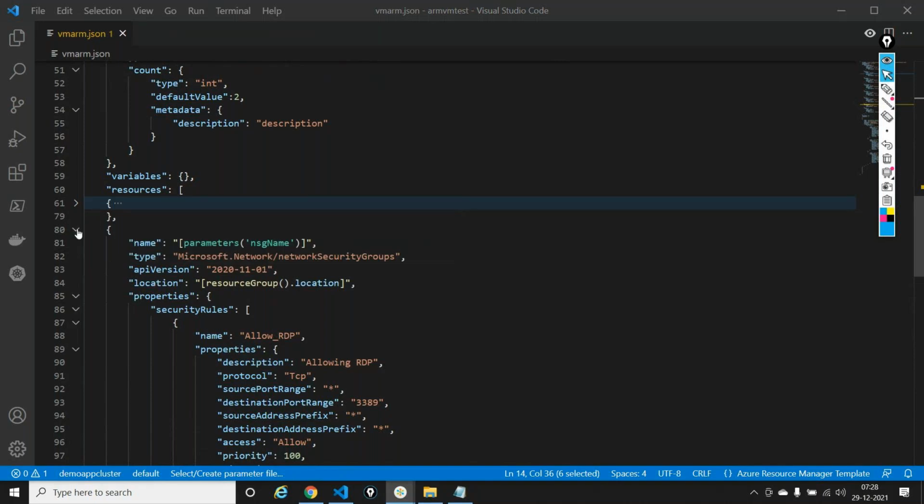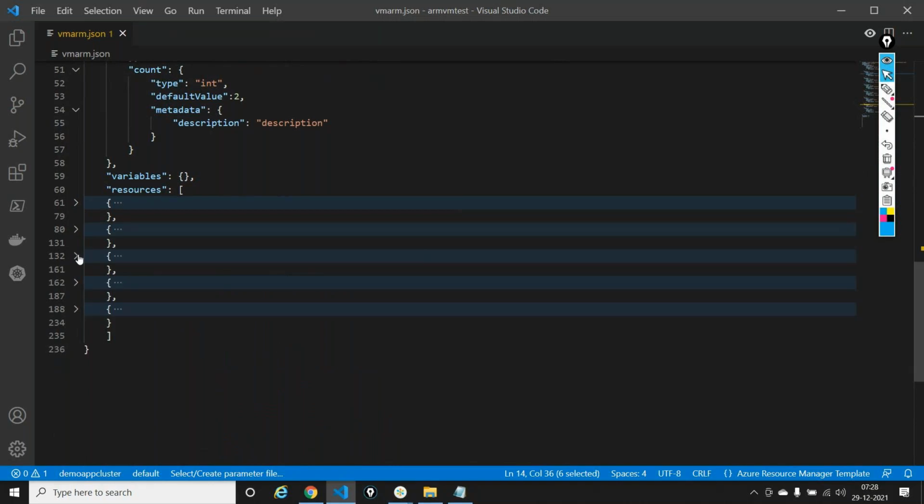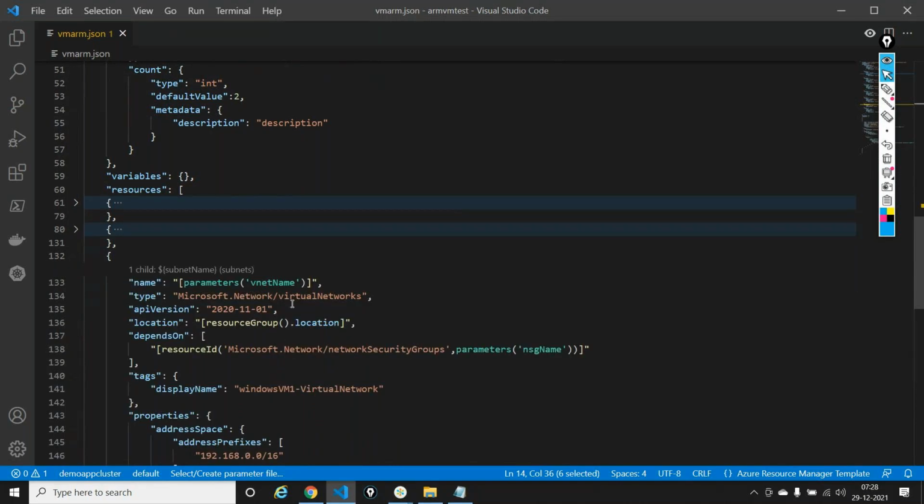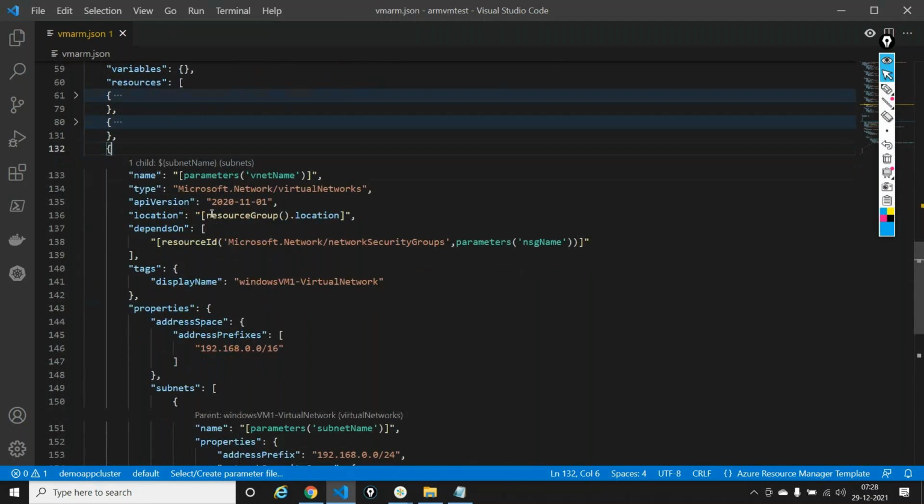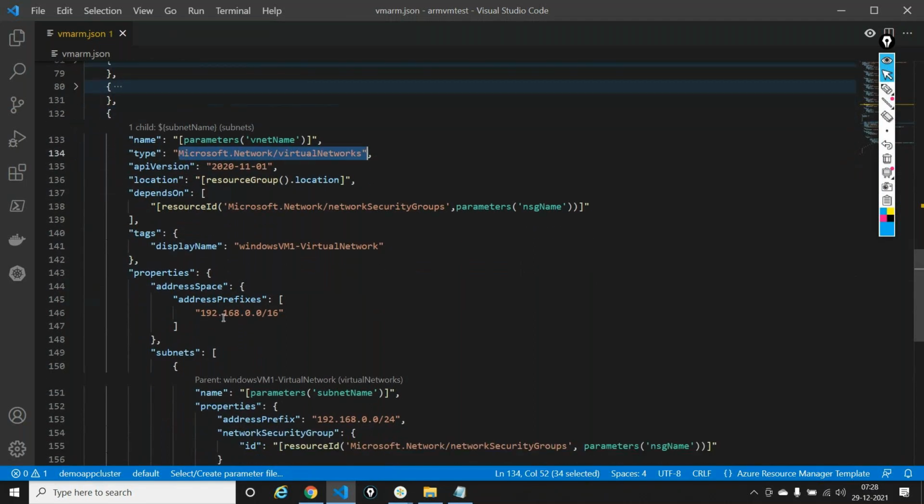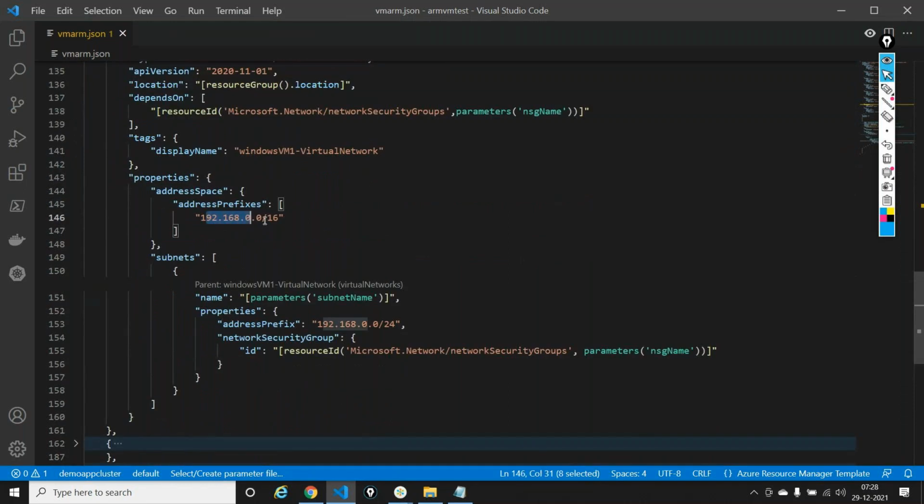Okay, so let me collapse this out and let me open up the third resource that I'm working on, which is the virtual network name. Now it says, okay, fine, this is a virtual network. It's telling the type is Microsoft.Network/virtualNetworks. And I'm giving an address prefix, something like this. And I'm telling that this resource depends upon the creation of the network security group rule. And finally, I am attaching my subnet to the NSG that I'm creating above.